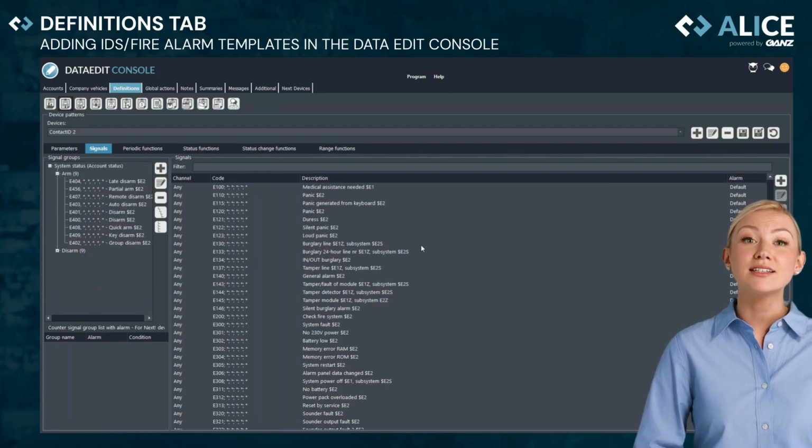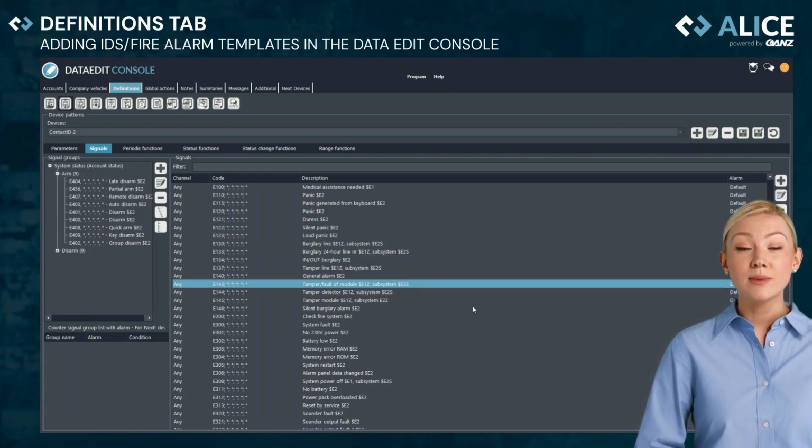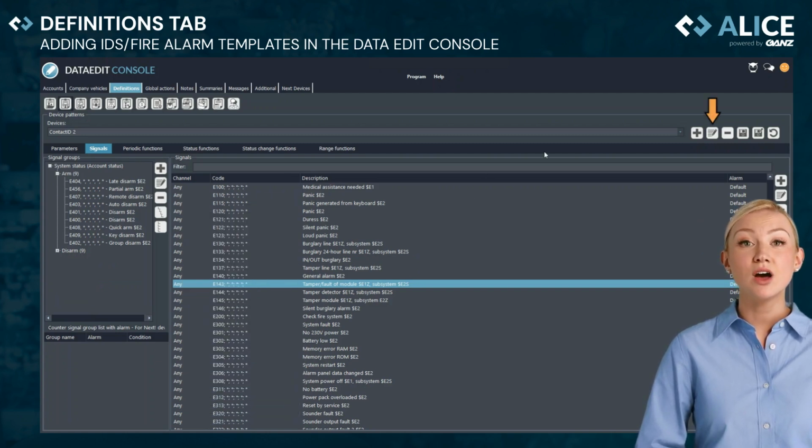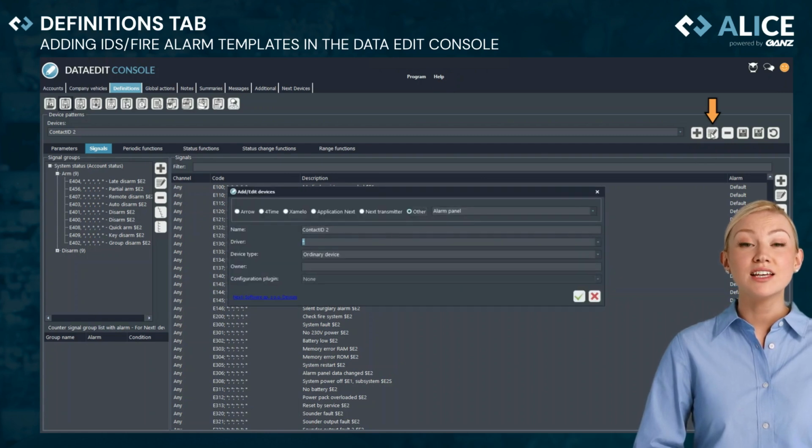You can verify that the template has been imported correctly by checking if the signals appear on the right-hand side of the screen. If you need to rename the alarm template, click the Edit icon, enter a new name in the provided field, and confirm by clicking the green OK button.